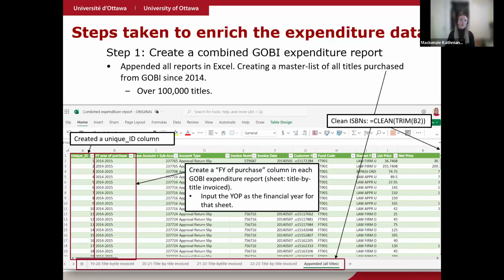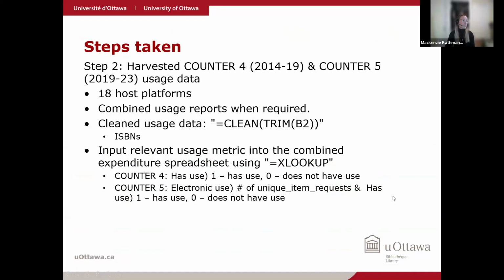So once I had all the GOBI provided expenditure data in one table, I began the work of inputting the usage statistics. This next phase is definitely the bulk of the manual labor. The first task was to request the usage data from 18 hosting platforms. Most were able to send us their data as two reports, Counter 4 2014 to 2019 and Counter 5 2019 to 2023. Some did send us each year separately, which was, of course, a little frustrating, but I got pretty quick at combining. And then some couldn't quite provide all the requested years of data. So that is definitely a shortcoming and something to note in the final report.